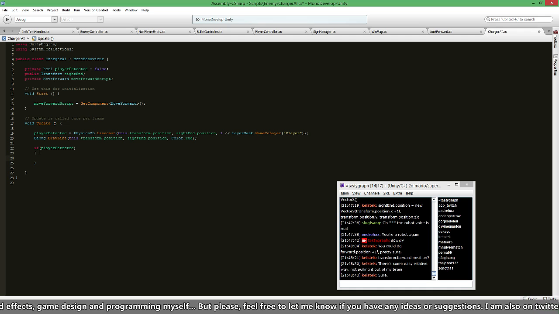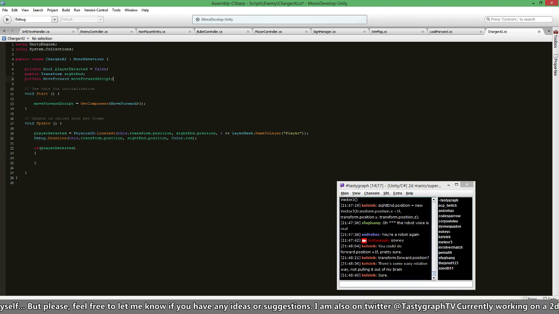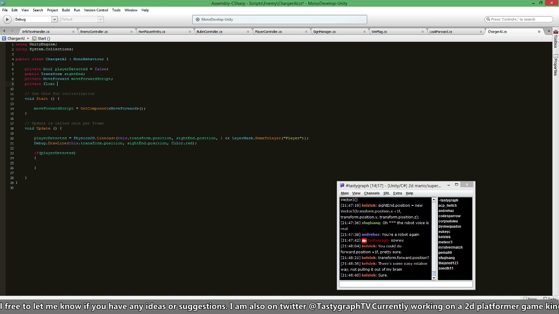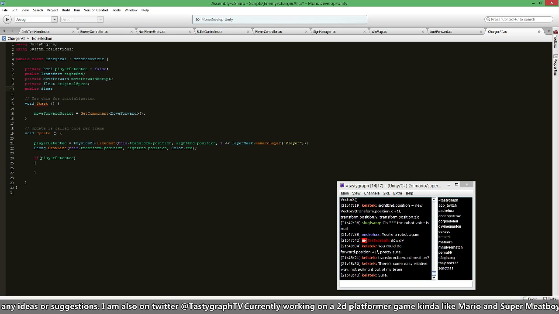Okay, so if the player is detected, then in the move forward script, I'm going to need a... No, I'm not. I'm just going to have a private variable here that keeps track of the movement speed. Float original speed, and then public float charge speed multiplier equals, let's say, 2f to begin with.